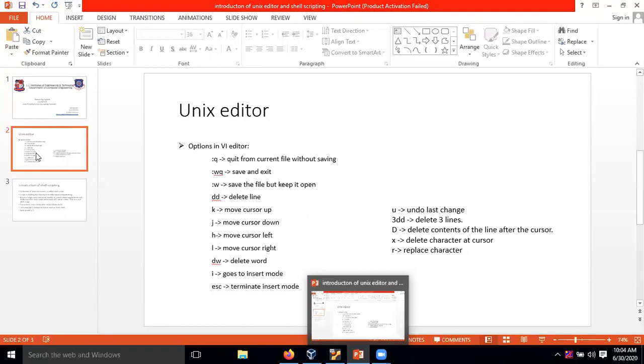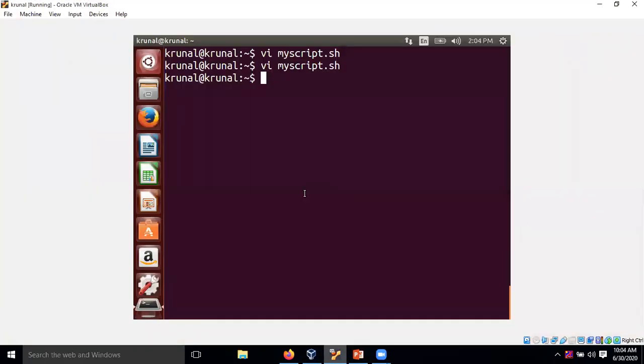VI stands for visual editor. This editor is the most user-friendly editor than all others. This is the first feature of vi editor. It is the most user-friendly editor than all others.